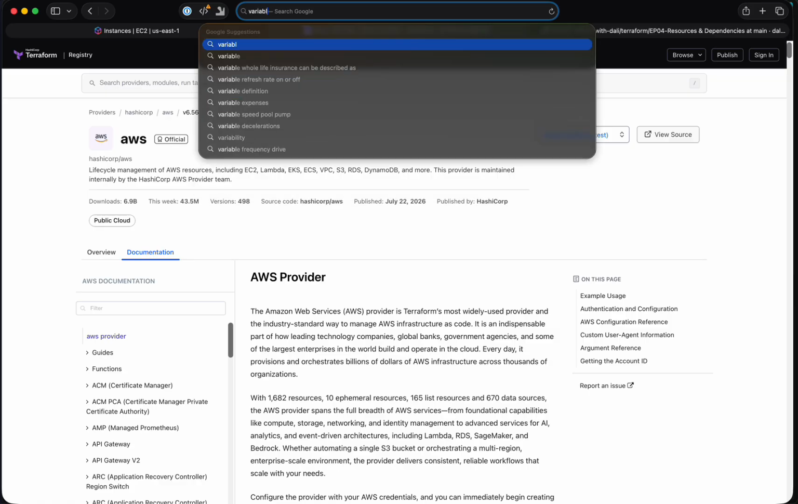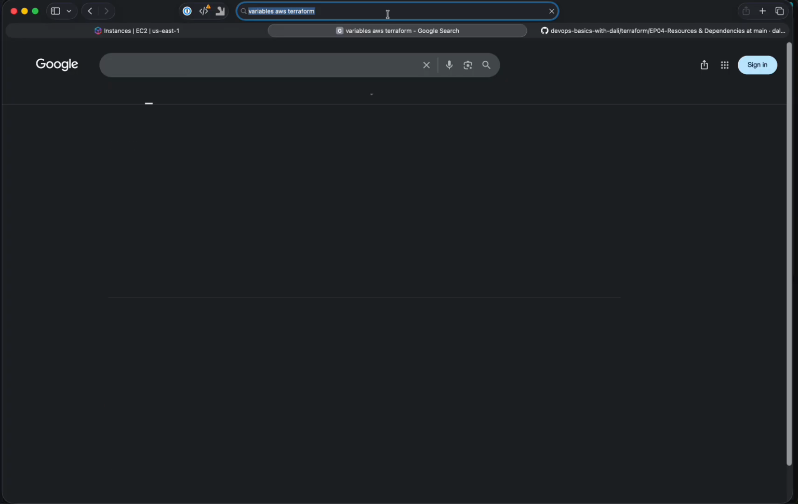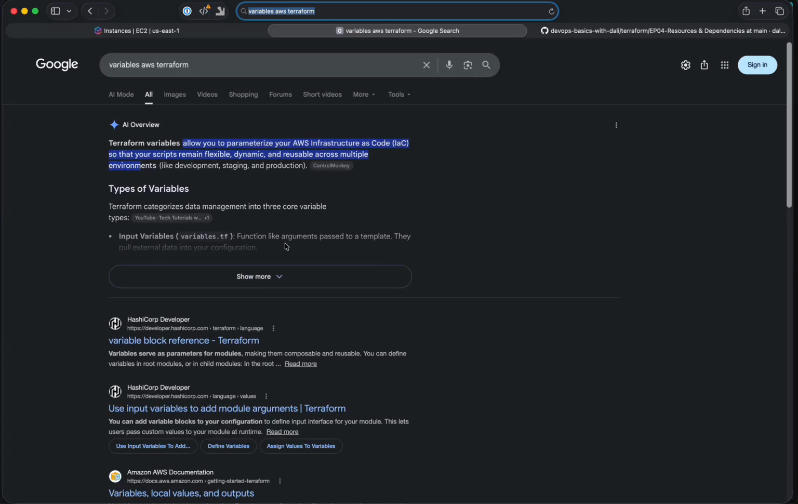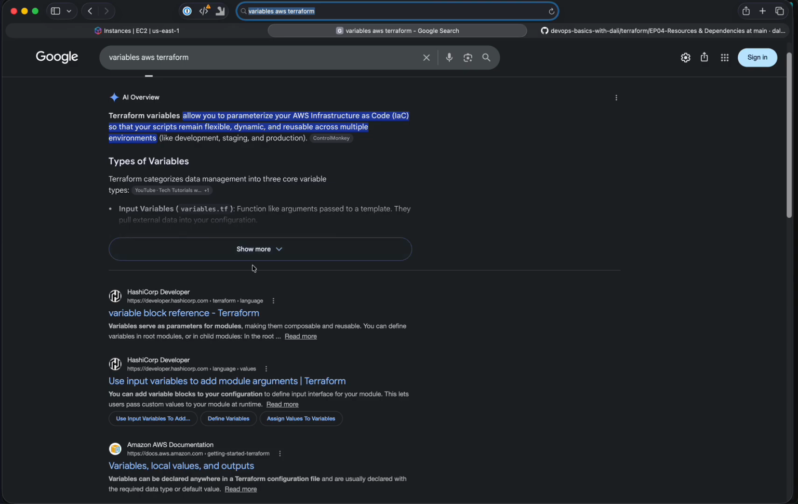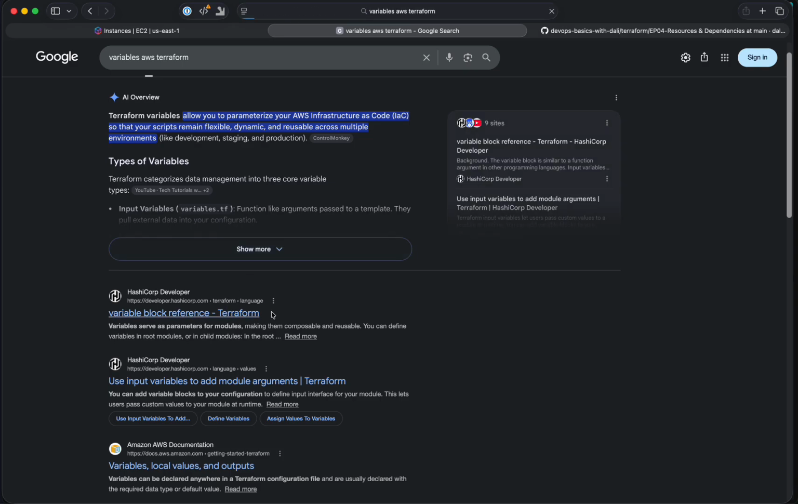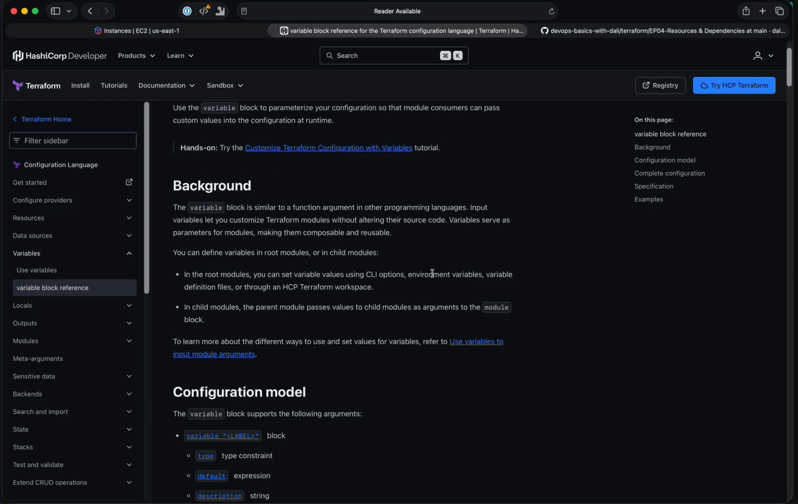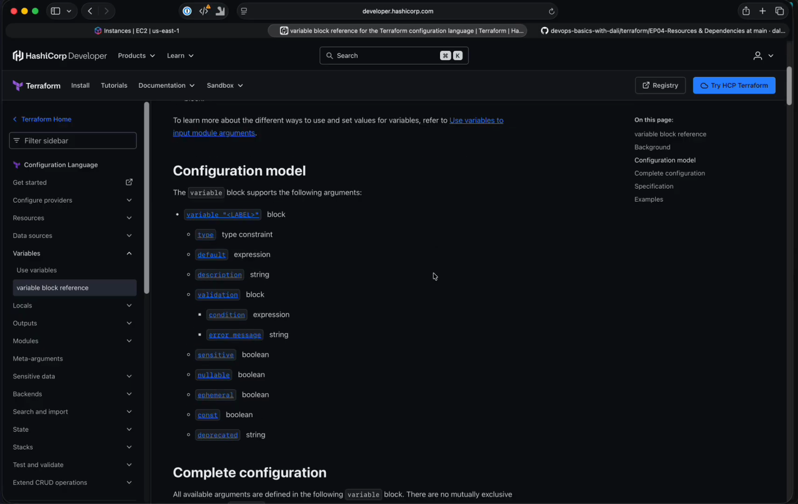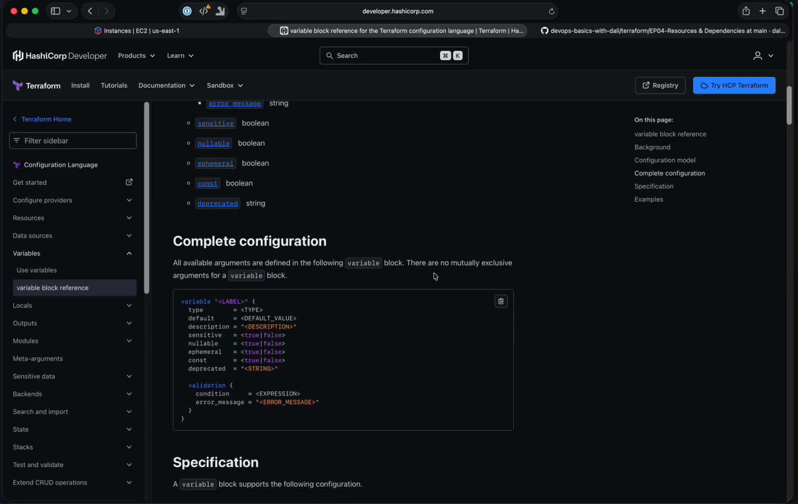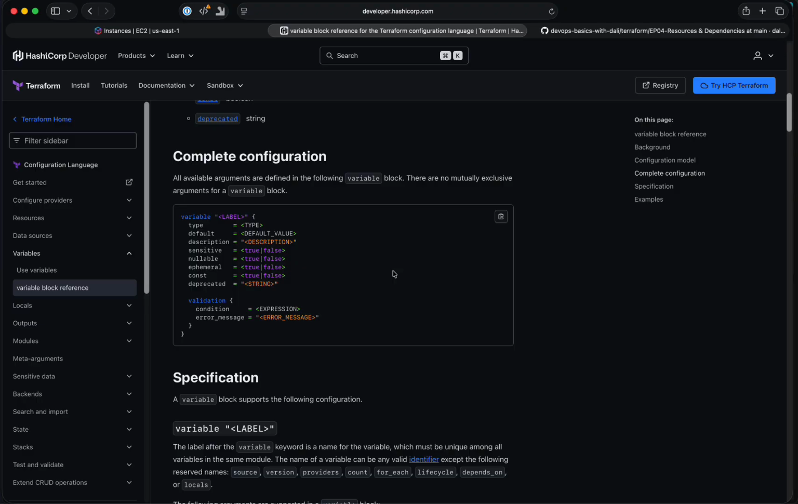Before we start writing any Terraform code, let's do what every DevOps engineer should do first. Let's go to the official Terraform documentation. I don't expect you to memorize every argument or every block. What I want you to learn is where to find the information when you need it. Here we are in the official Terraform documentation. Let's search for input variables.